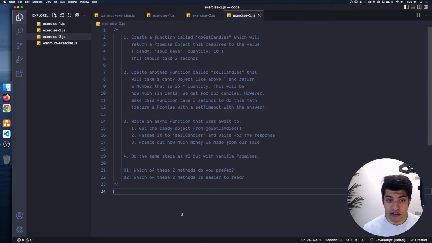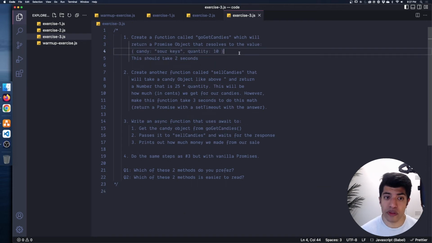So this one is definitely a doozy, a lot going on here. So let's go through this slowly together to wrap up the video. We want to first create a function called goGetCandies, which is going to return a promise object that resolves to this value right here. This is going to return an object with 2 properties, one candy property and one quantity property, right? We're going to get 10 sour keys. This is going to take 2 seconds. Okay, so we're going to do a set timeout, 2 seconds, to actually return this object.